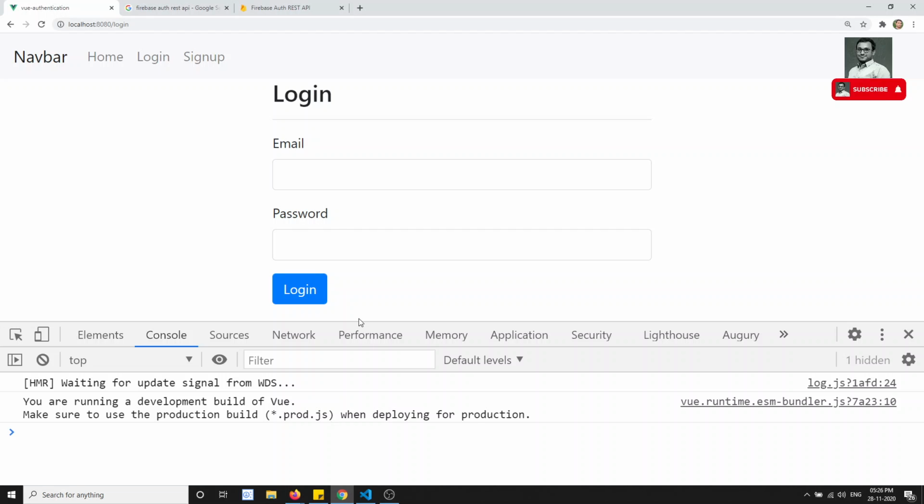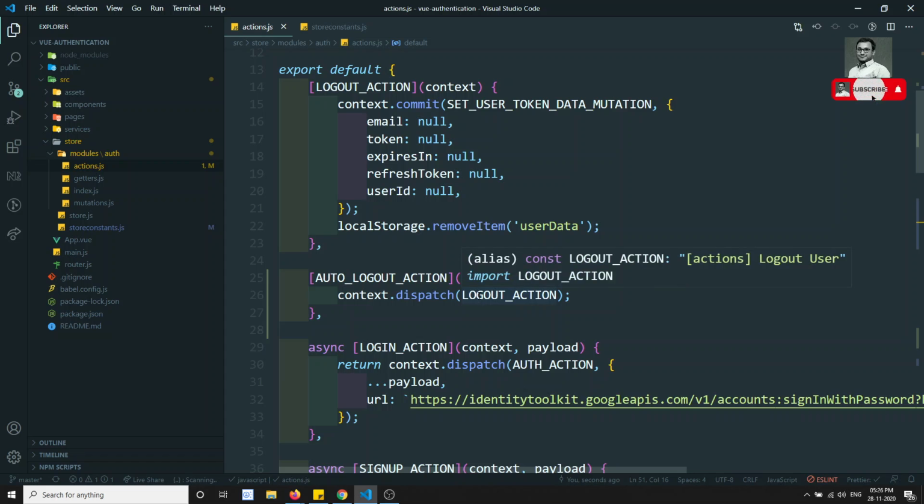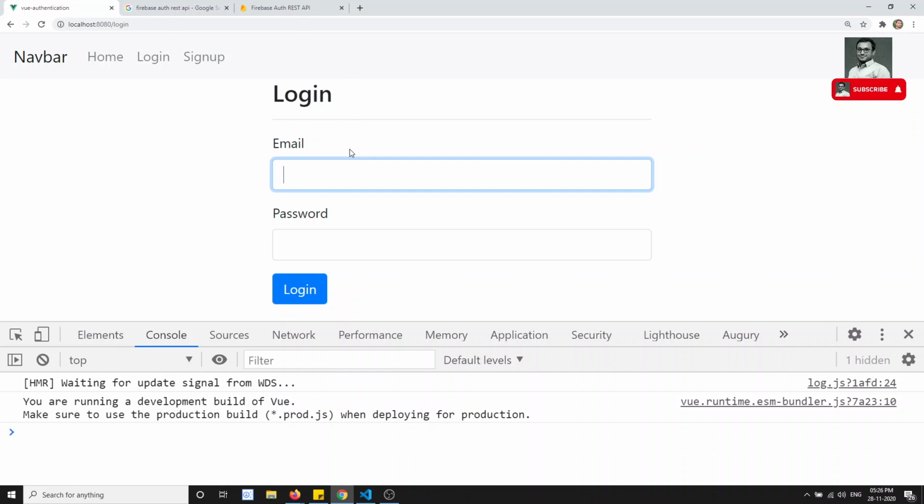Now the only thing remaining is, for example, this set timeout. For example, the user automatically clicks on the logout. Okay, so for example here I logged in.